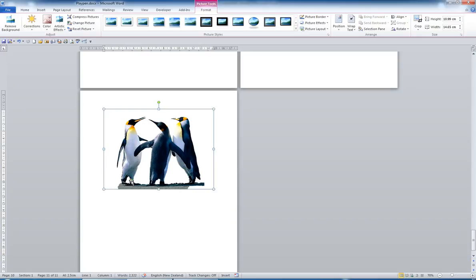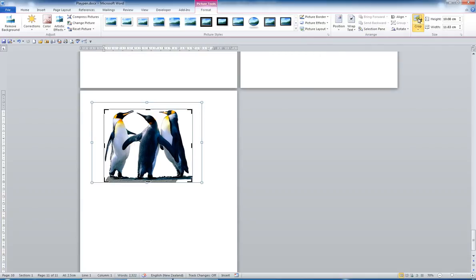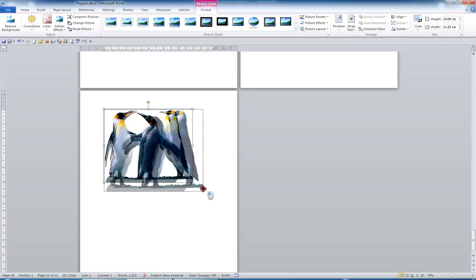I might decide to also crop into the picture and remove any of this excess white space around the outside, so I'll go to the Crop button and I'll just drag these handles in closer because I'm not using this white space and I really want the picture to be no bigger than it has to be, and crop. And then I can resize the picture easily.